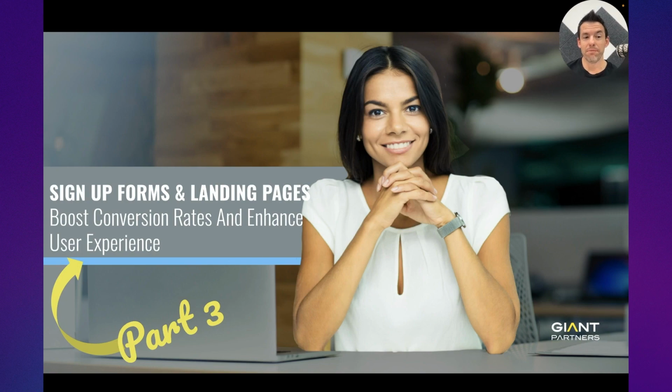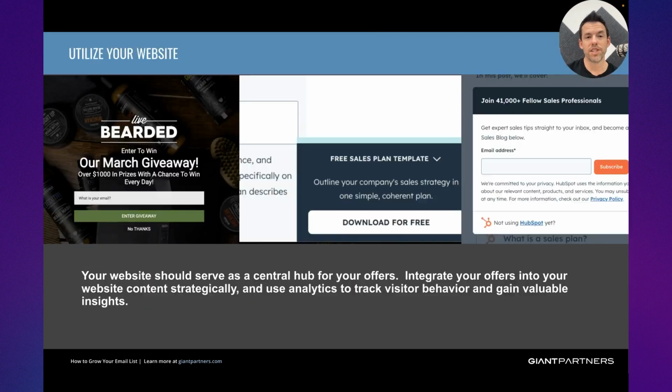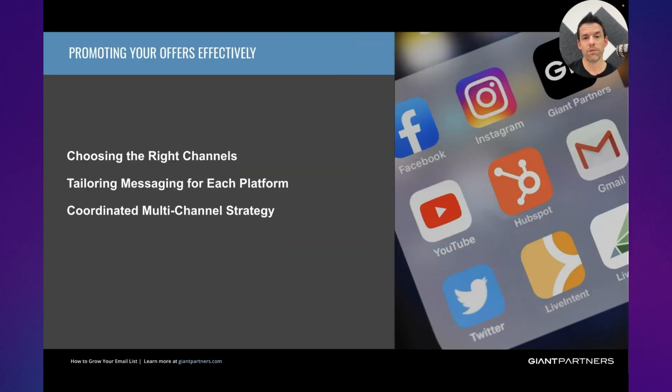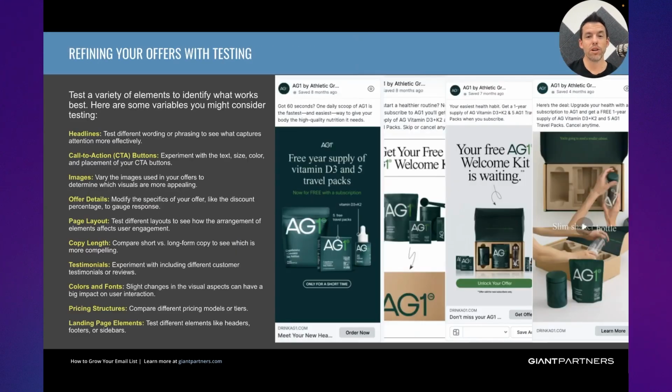Sign-up forms and landing pages boost conversion rates and enhance user experience so you can get your email list growing and thriving. Let's go over part 2. Part 2 is a very huge part of this series, how to grow your email list. That went over the offers. So if you haven't seen part 2, you've got to check it out because it has to do with part 3, which is the forms and landing pages. Part 2 is the offers.